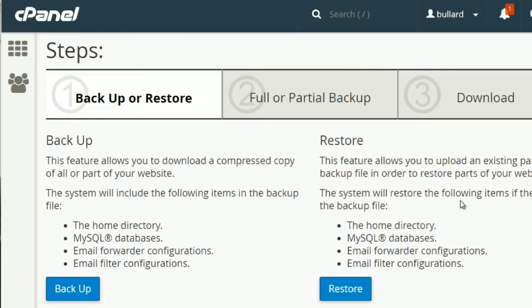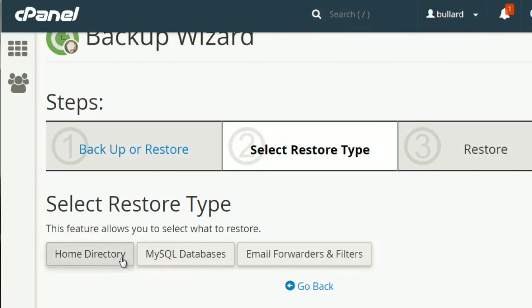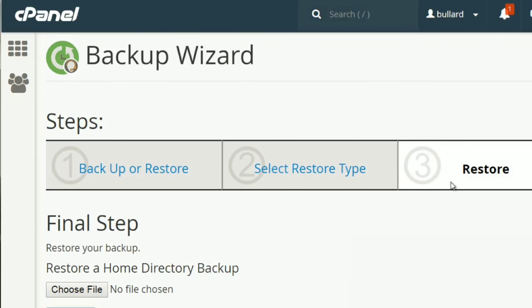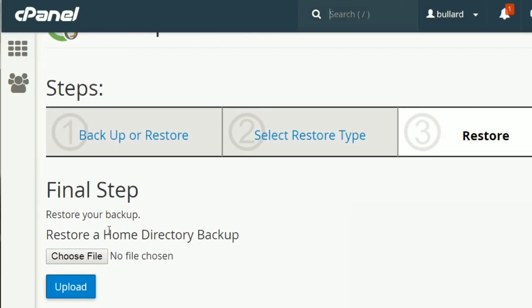Now, if you do the Backup Wizard, you've backed everything up and it is sitting in your home directory and you want to restore it, you can either ask your web hosting company to do it for you, or you can do it yourself and do it really quick. You can simply click on Restore and you can select the type that you want. So we'll do home directory. And the final step is to either choose the restore your backup, upload the file here and restore it from here. Or if it is sitting on your server, you can also ask your web hosting company and say, hey, I've got a backup sitting in the home directory, if you would please restore it. And they can do that for you.